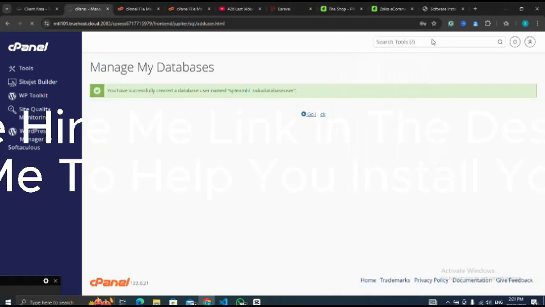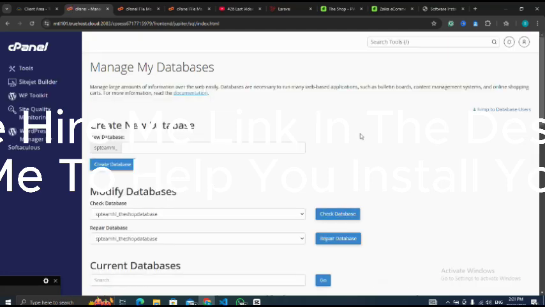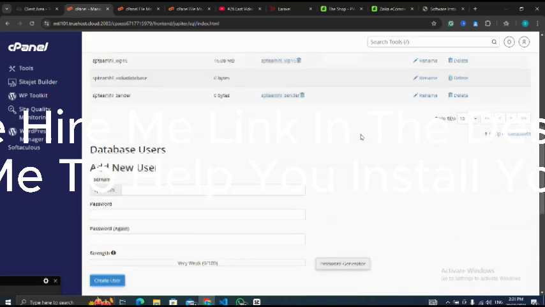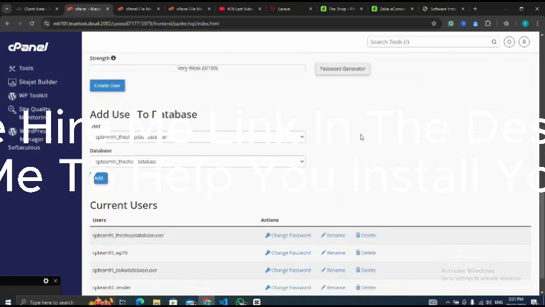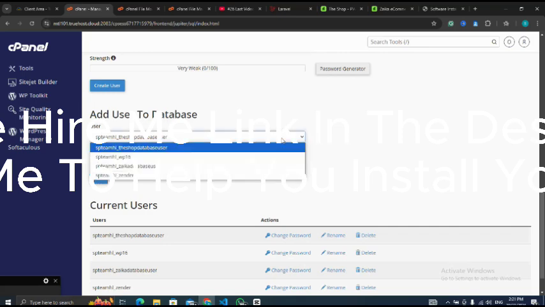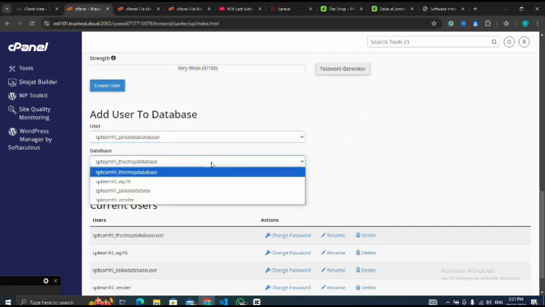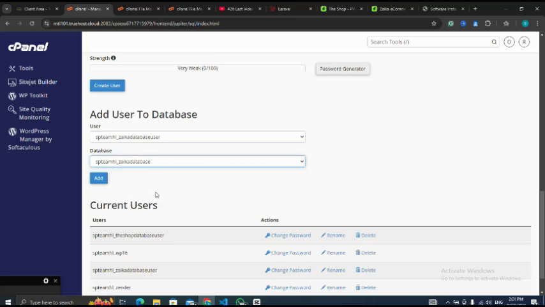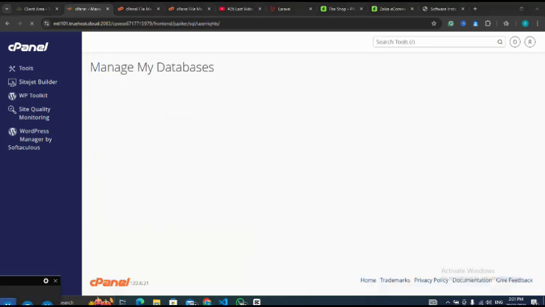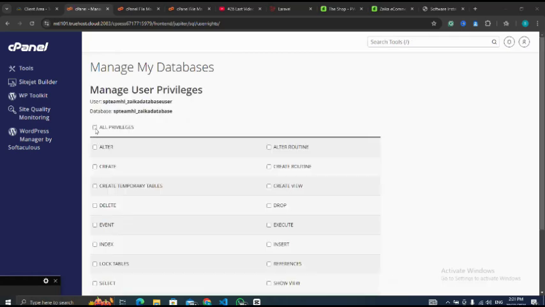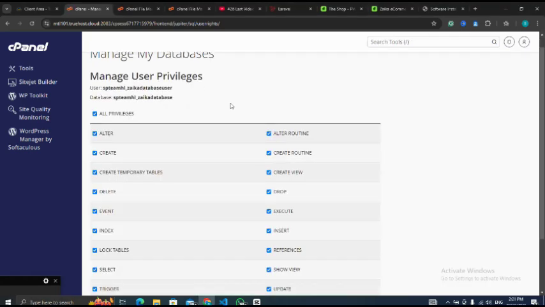After creating my user and my database, next I'm going to add the user to the database. I will make sure I select the one I just created. Here it is. Here too. Here it is. Click on add. Next I'm giving all privileges. Scroll down to make changes.